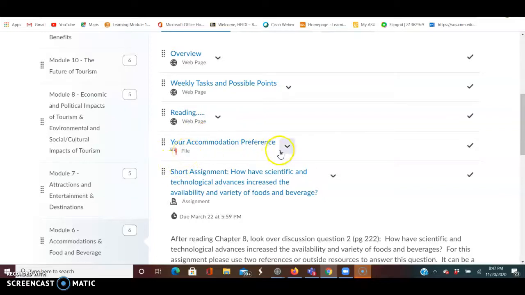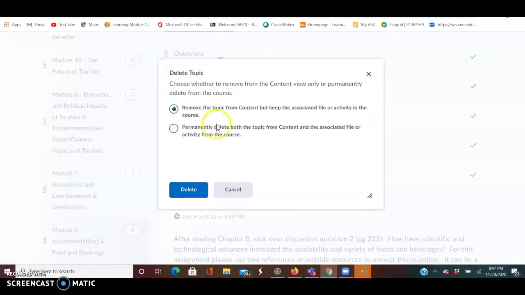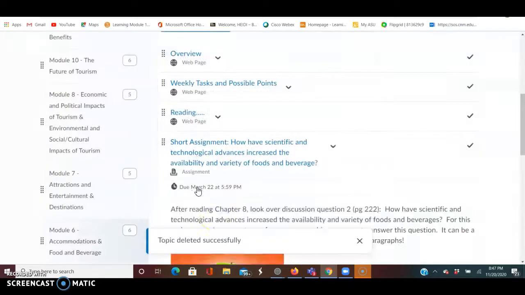This is the symbol. Using the drop-down box, scroll down and choose Delete Topic. You have options. Remove the topic from content, but keep the associated file or activity in the course, or permanently delete both the topic from content and the associated file or activity from the course. I'm going to permanently delete this item. I understand. Delete. Topic deleted successfully.